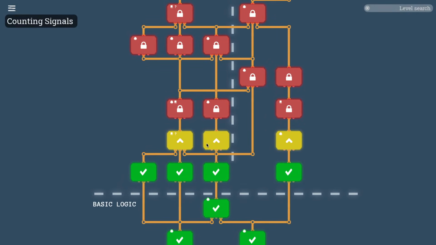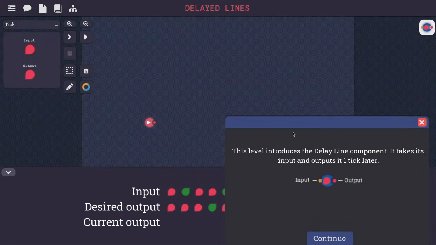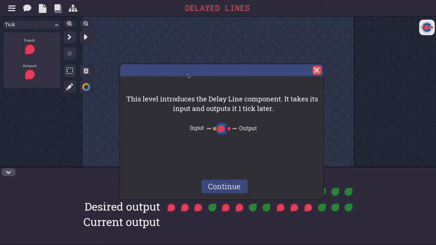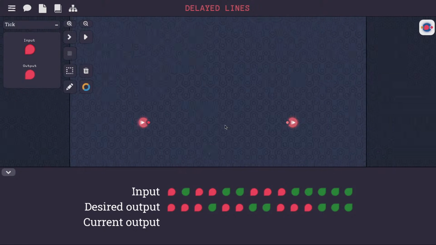Let's go to the level, the episode rather, is called memory. So I feel like I should move on to delay lines. And that's actually really funny because I just talked about the fact that I didn't want to use repeaters. And I haven't even read this, but I'm already thinking it's a repeater. This level introduces the delay line component. It takes its input and outputs it one tick later. That's really good.